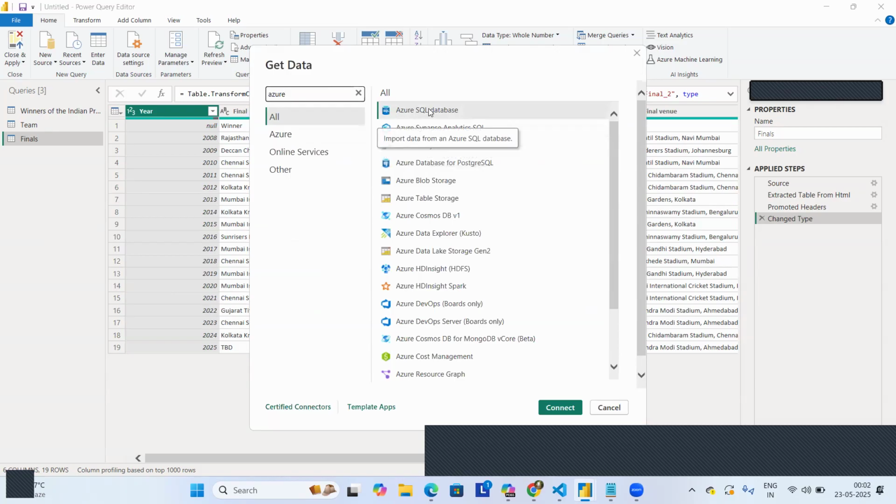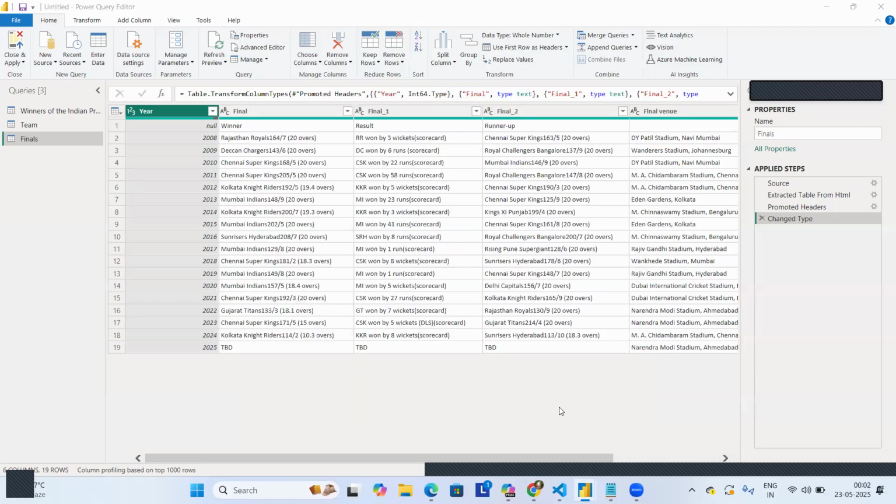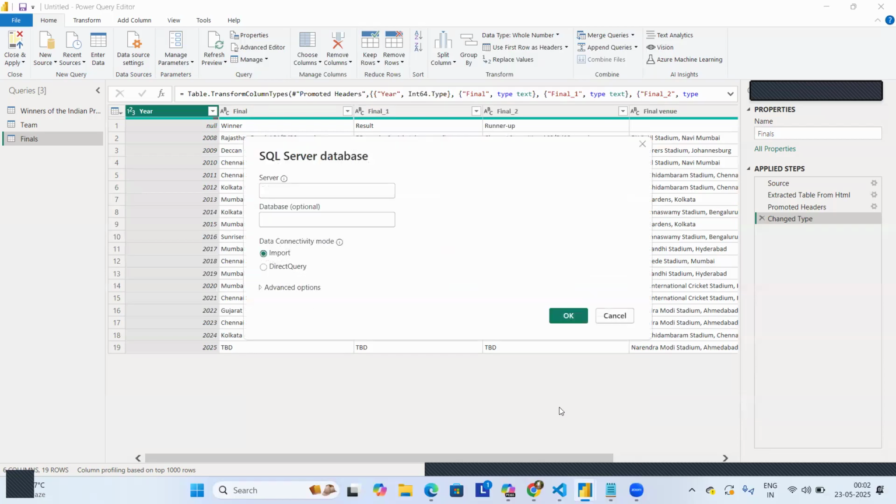See, this is Azure SQL database. If I click on connect, then it will ask for the server name and database options.